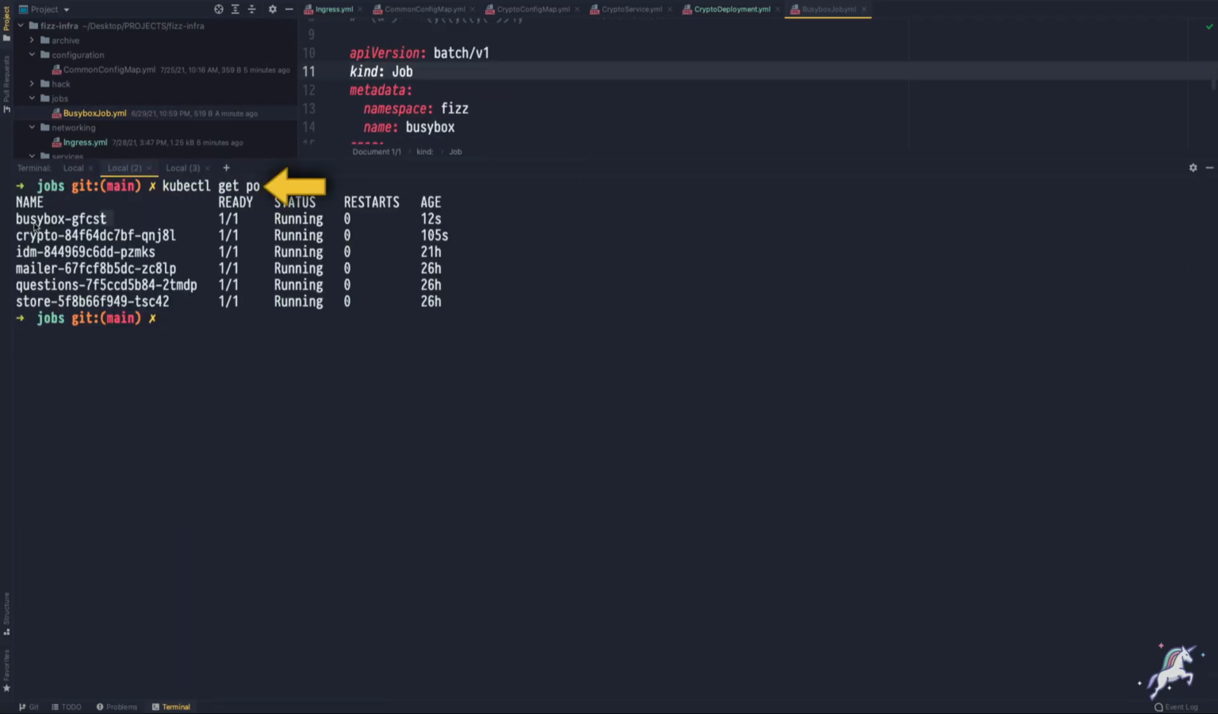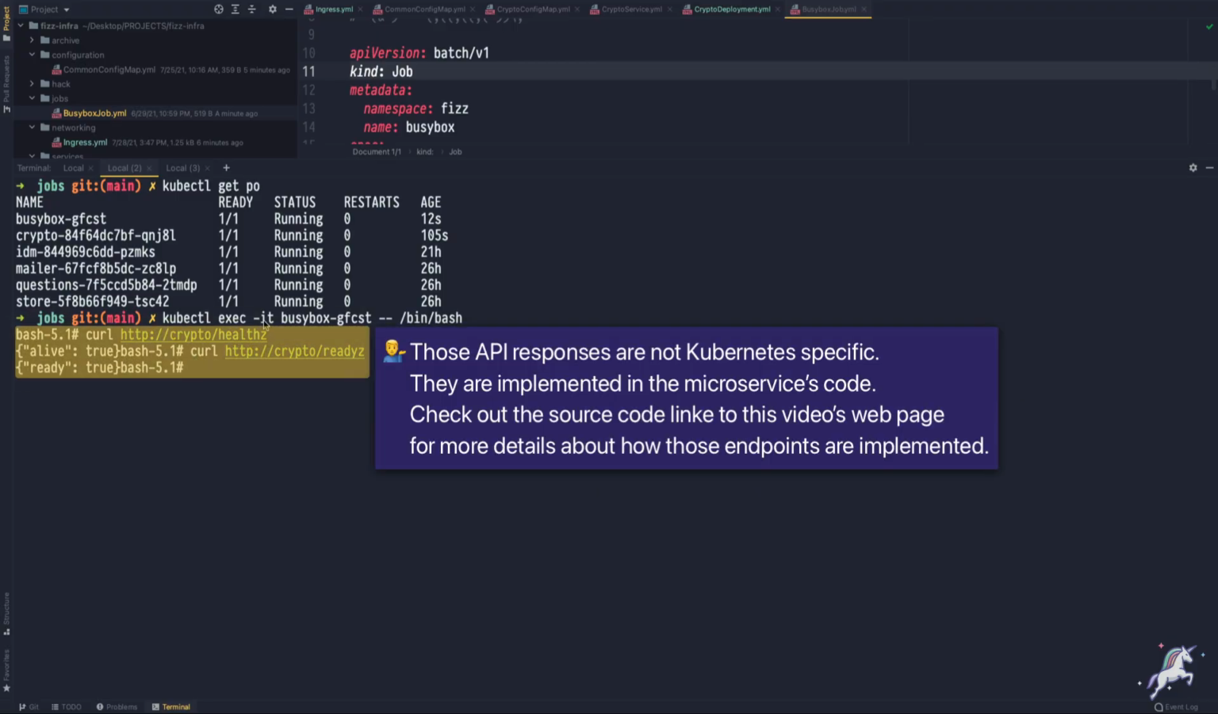So when I list the pods in the cluster by doing a kubectl get pod, we see that this busybox pod is live and kicking. So I'll attach to it by doing a kubectl exec -it pod-name -- /bin/bash. And now we are inside the pod. So we have visibility into the Kubernetes cluster, and we can curl the crypto service and see that it's returning a JSON response to our health and also liveness API request at these healthz and readyz endpoints.